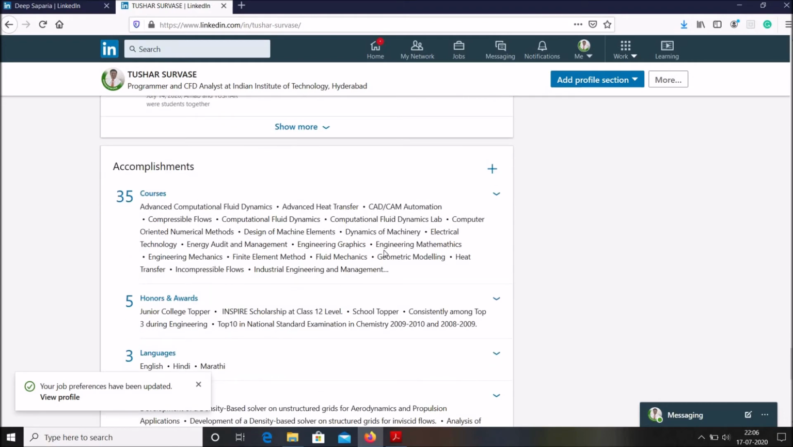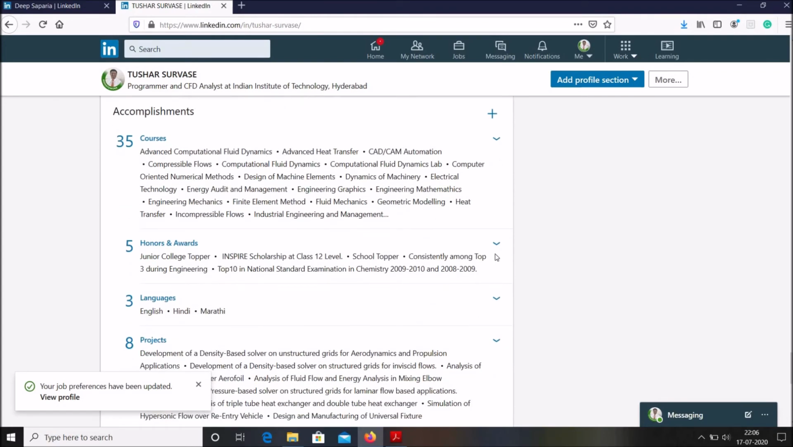In accomplishments, you can see that there are honors and awards. Here you can mention all the honors and awards. It doesn't matter whether it is academic or non-academic, or some vocational training, or some volunteer experience. You can add it in honors and awards. In courses, you need to add all possible courses here, because in many cases the company shortlists candidates using these courses and software.